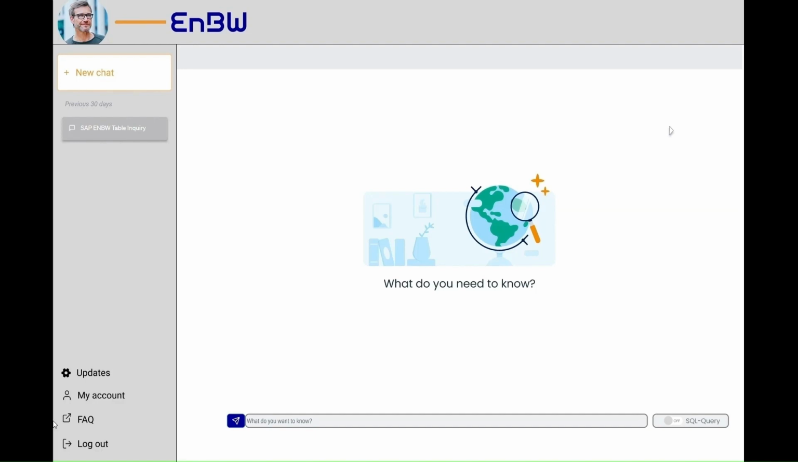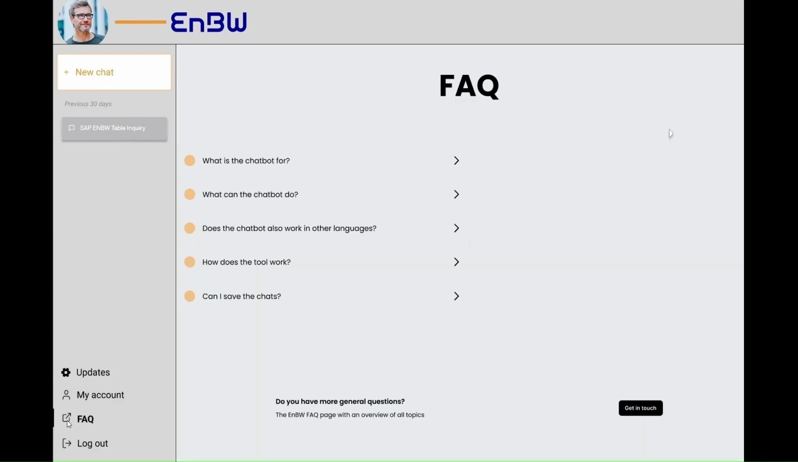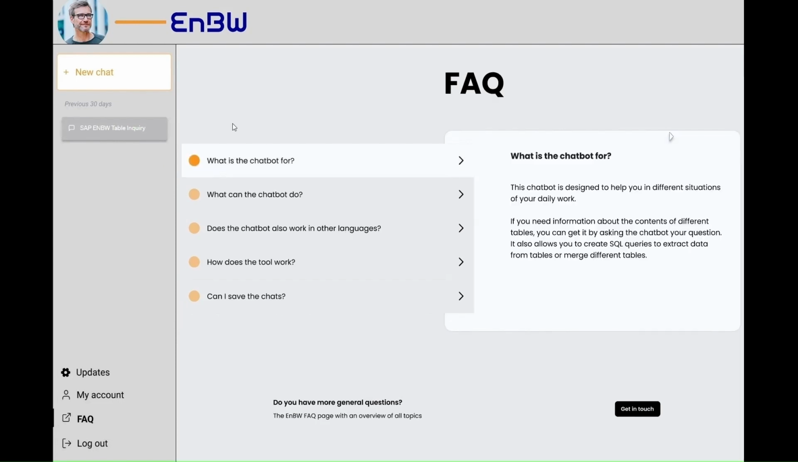If it's the user's first time using the tool, he has the option in the lower left area of the sidebar via the FAQ field to get to frequently asked questions such as what is the chatbot for or what can the chatbot do. By clicking on the question, an explanation will then pop up that helps the user to get a better understanding of the chatbot and provide him with some additional information.